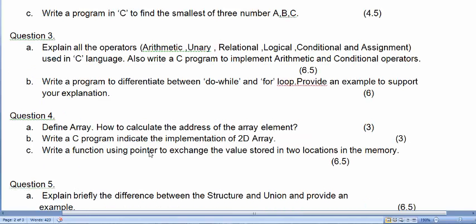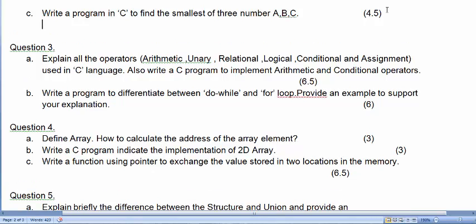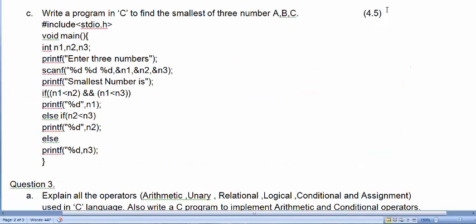Then the last question that we have is: write a program in C to find the smallest of three numbers A, B, C. So here is a program to find the smallest of three numbers. Here first I have declared three variables n1, n2, n3. Then the printf statement is asking the user to enter three numbers. Scanf is taking the three numbers. Then we have a logic to calculate the smallest number. And this particular code will give us the smallest number out of the three numbers.